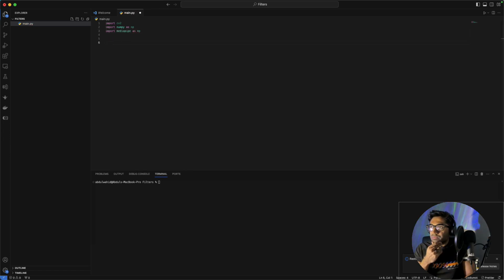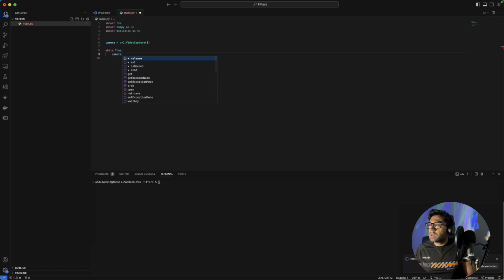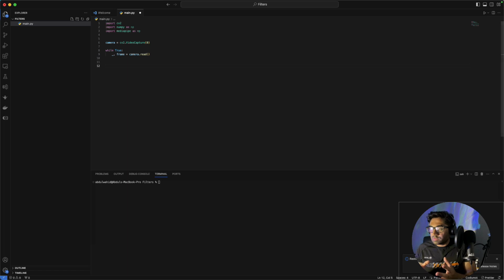Then import mediapipe as mp. What we're going to do first is create a camera object with cv2.VideoCapture. This object captures the device, which is the camera, at index 0. Simple as that. While True, I'm going to capture camera.read. Now this returns two values. One is the status, which we can ignore by assigning it to an underscore variable, and the second one is the frame. The frame variable has all the content, the actual picture.